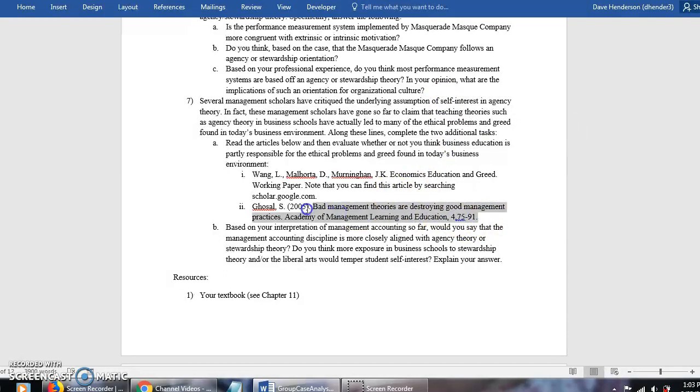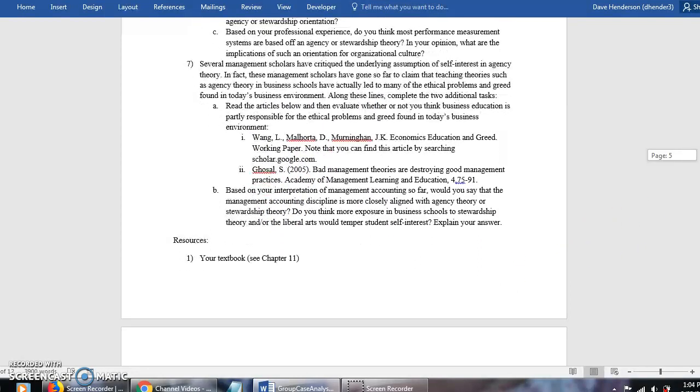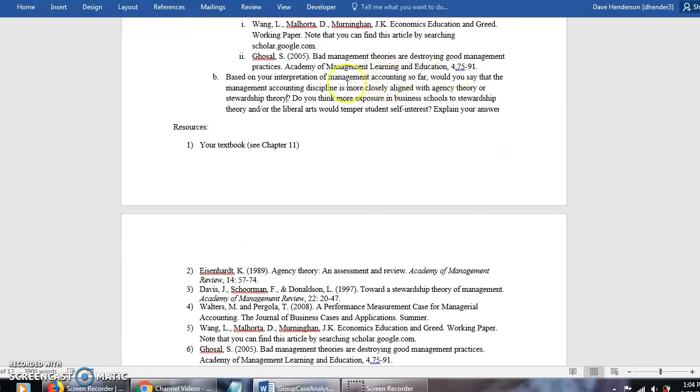And this is a really good article that I want you to be sure to read and include in your discussion. And this is another working paper that you can find on scholar.google.com. And then finally, I say over here, based on your interpretation of management accounting so far, would you think it's more aligned closely with agency theory or stewardship theory?